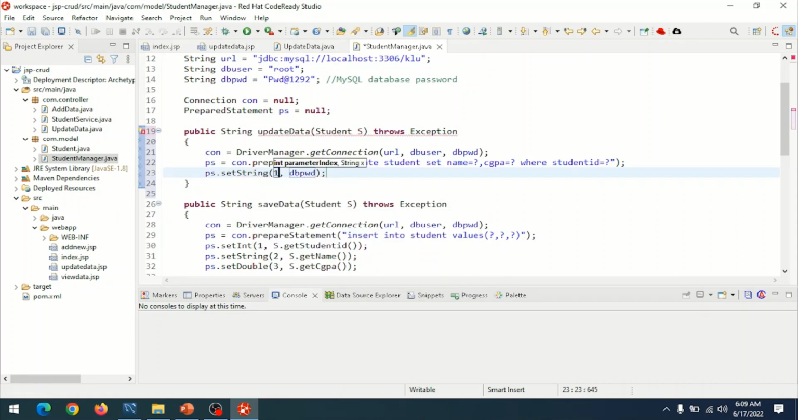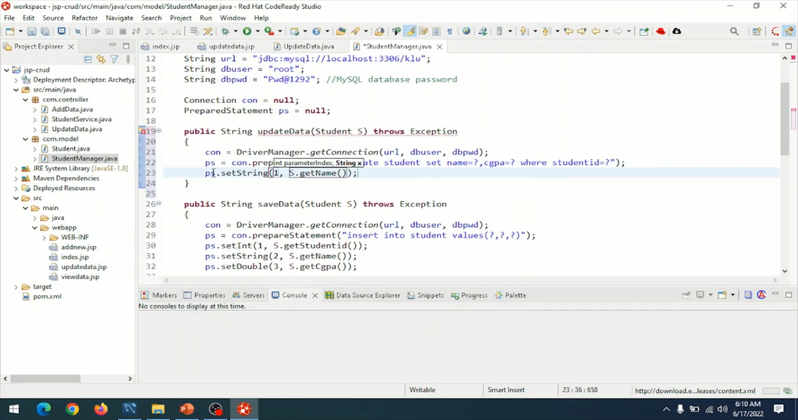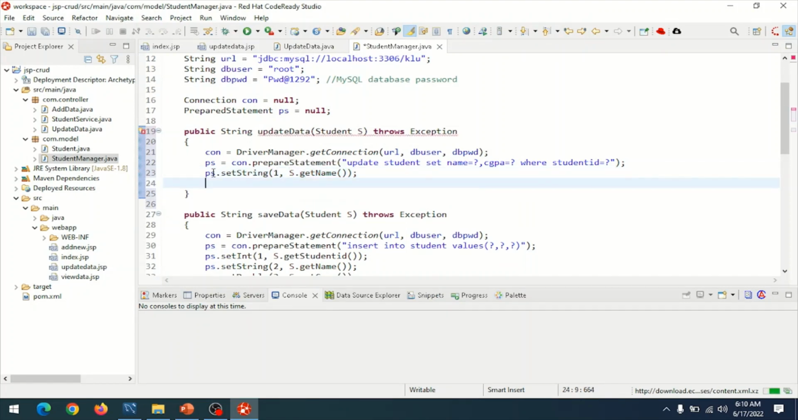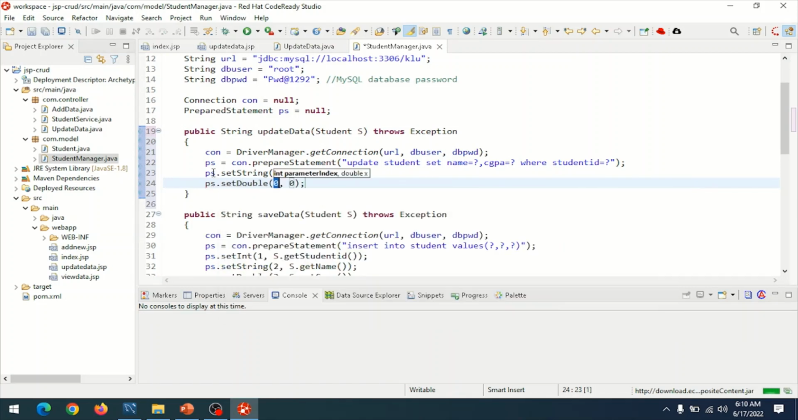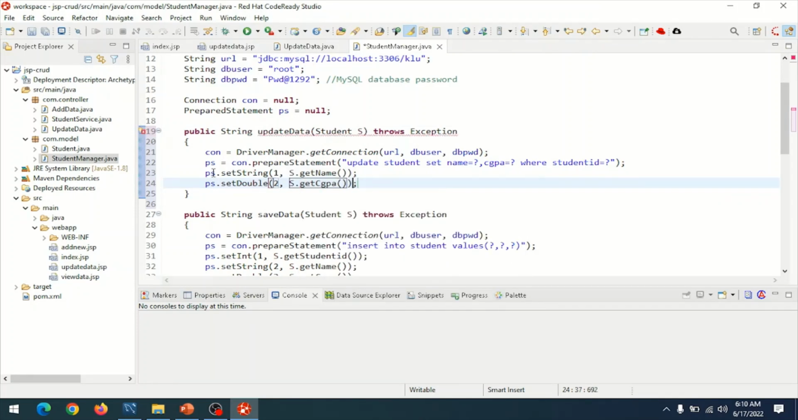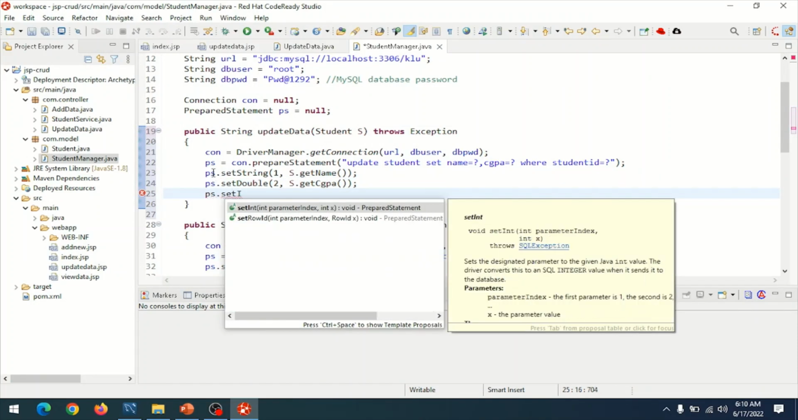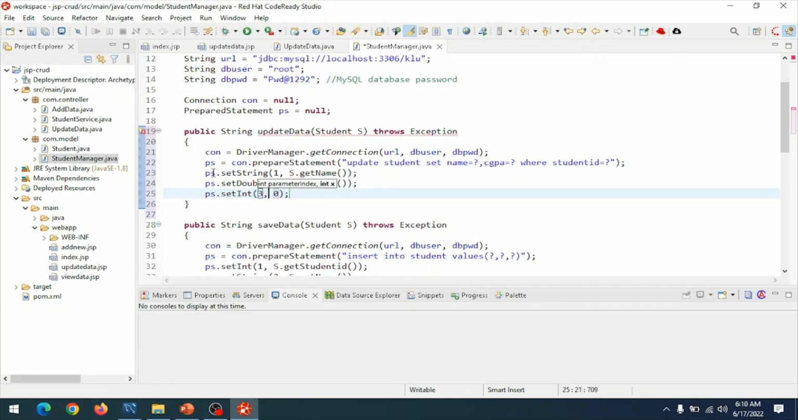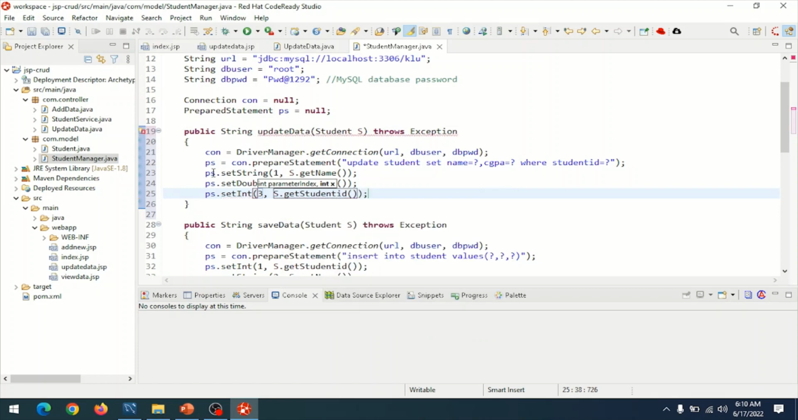The parameter sequence number 1 value from the object s dot get name of the student, and ps dot call the method set double and set the parameter sequence number 2 value from the object s dot get CGPA, and the third parameter by using the method setInt parameter sequence number 3 value from the object s dot get student ID.